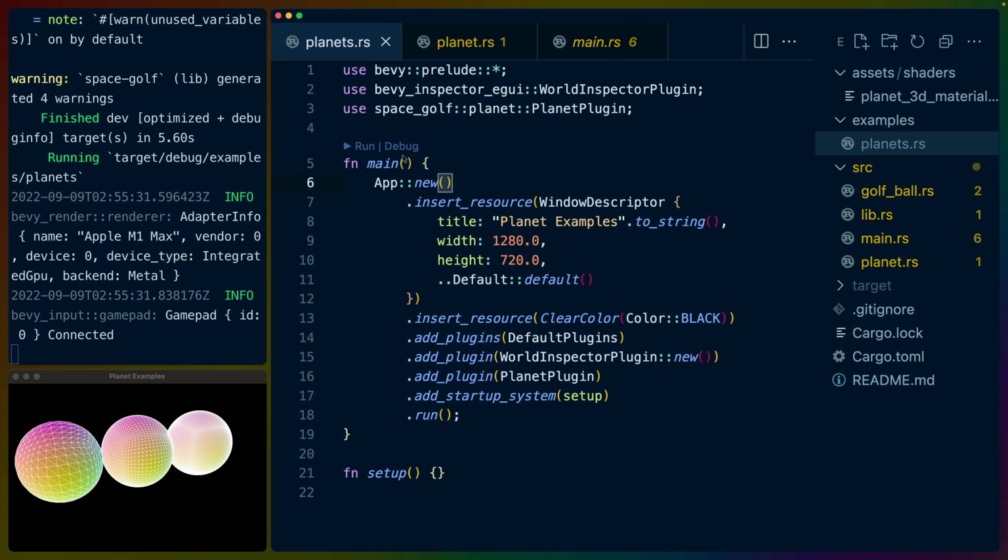What I've done is set up a very basic Bevy game inside of this planets.rs file that just sets up a clear color, a window size, the default plugins, the egui World Inspector plugin, and then this planet plugin that contains all of our logic. So now we have the main game in main.rs, but also a one-off planet playground in examples planets.rs, which I find really interesting.